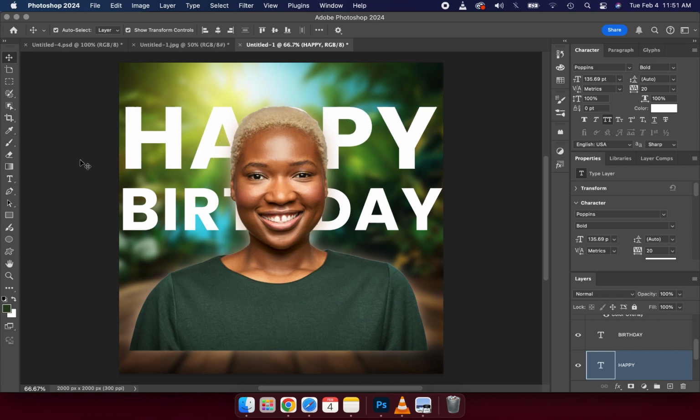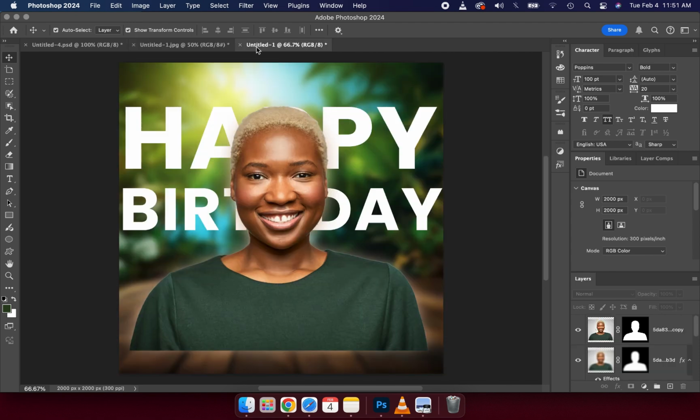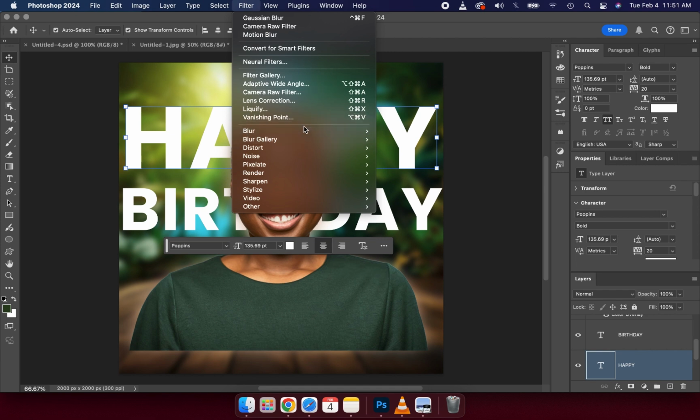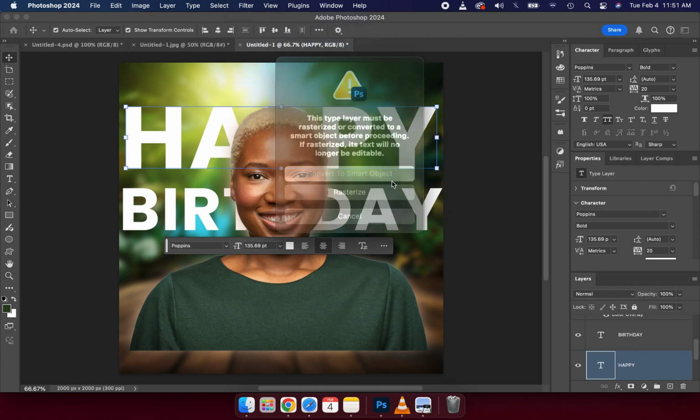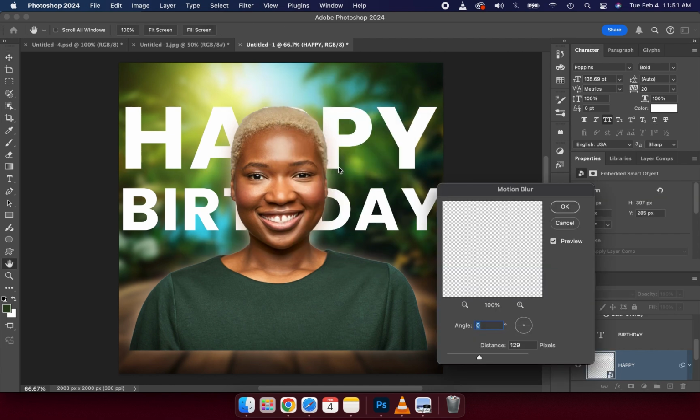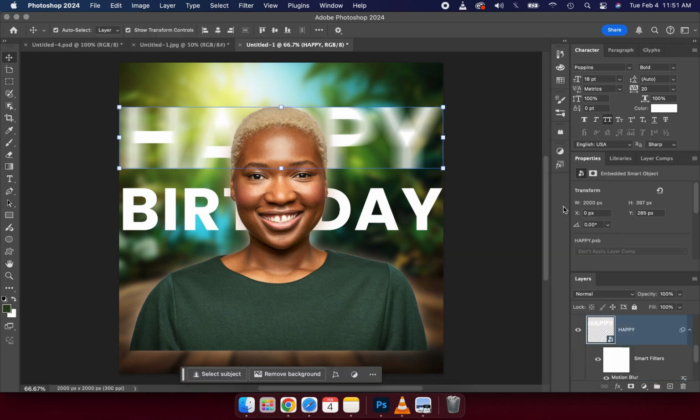Okay, so the next thing we are going to do to achieve this effect is to head to our filters panel to blur, and this time around we are going to use motion blur. If there is a pop-up for you to convert it into a smart object, you convert it into a smart object, and you can see that we've started getting the effect. So this is the result we want, so we will leave it at that.